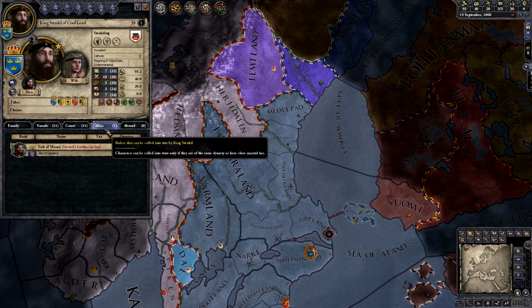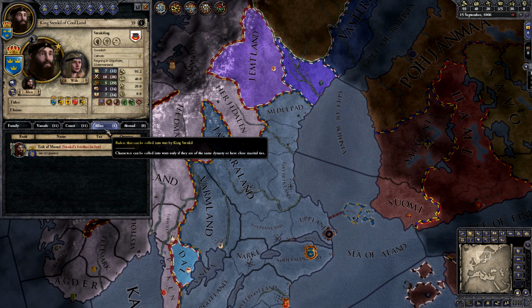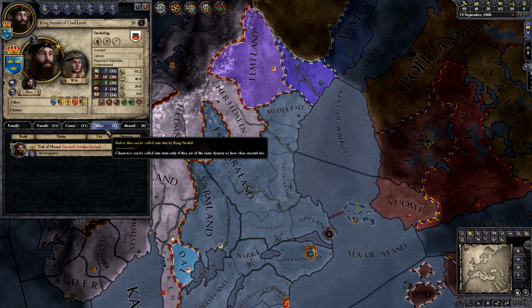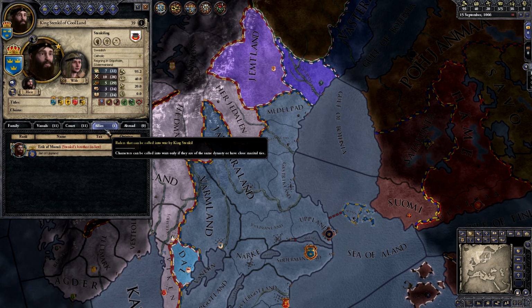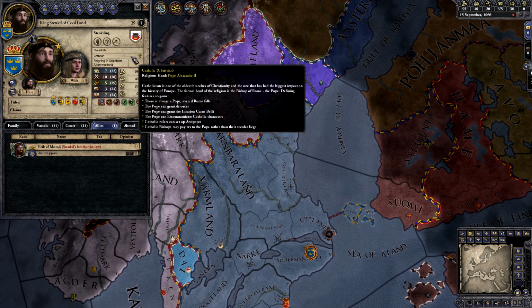Sometimes you don't get an alliance and sometimes you do. It depends on who's getting married. And that alliance will last until either party dies. So if I die and I have a new heir, that alliance with Norway is now broken. It doesn't matter anymore. Which can be a pain.